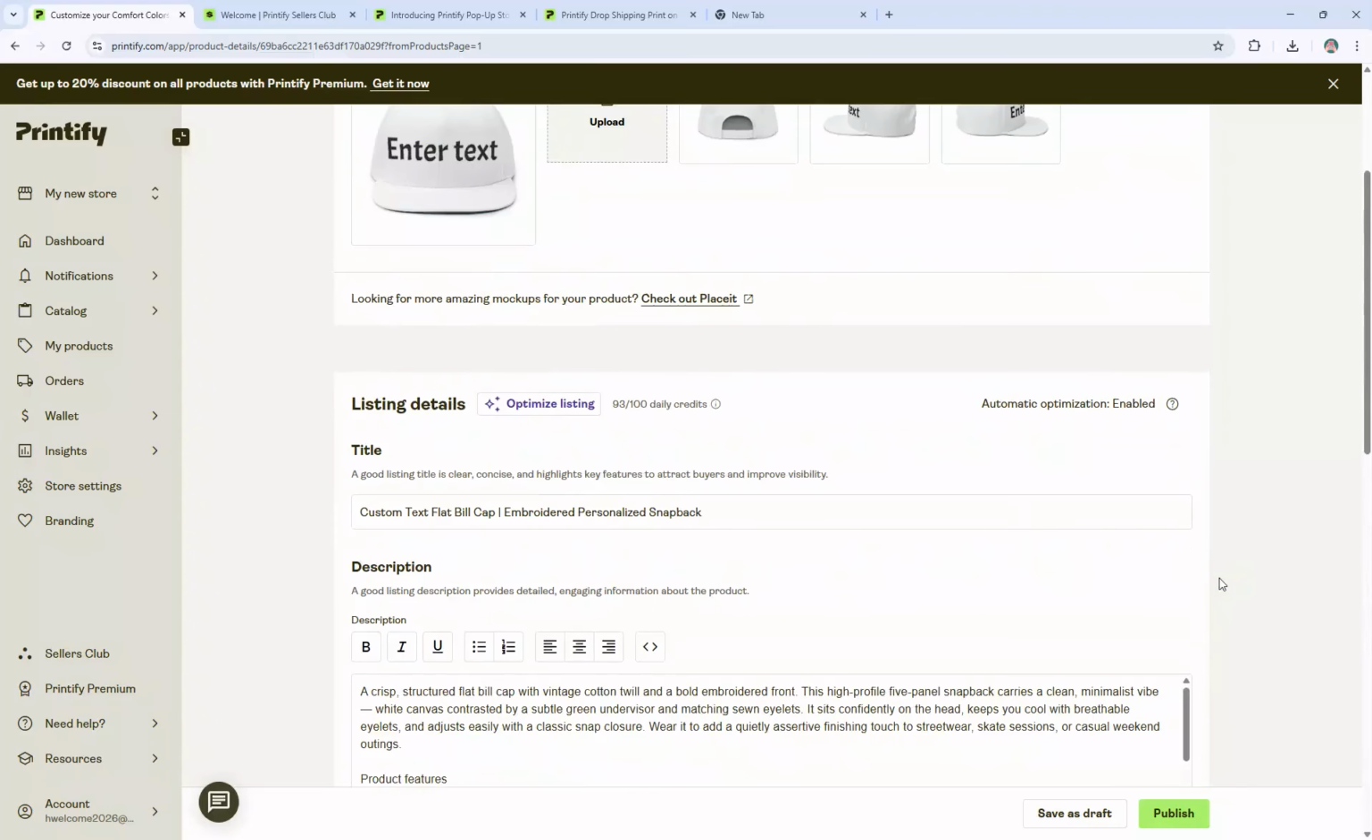One of the great benefits of Printify Premium is access to over 90 print providers worldwide, allowing for faster shipping in a wider range of products. You can easily switch between providers to find the best fit for your business needs. Remember, with Printify Premium, you also get priority support, which can be a lifesaver if you encounter any issues.